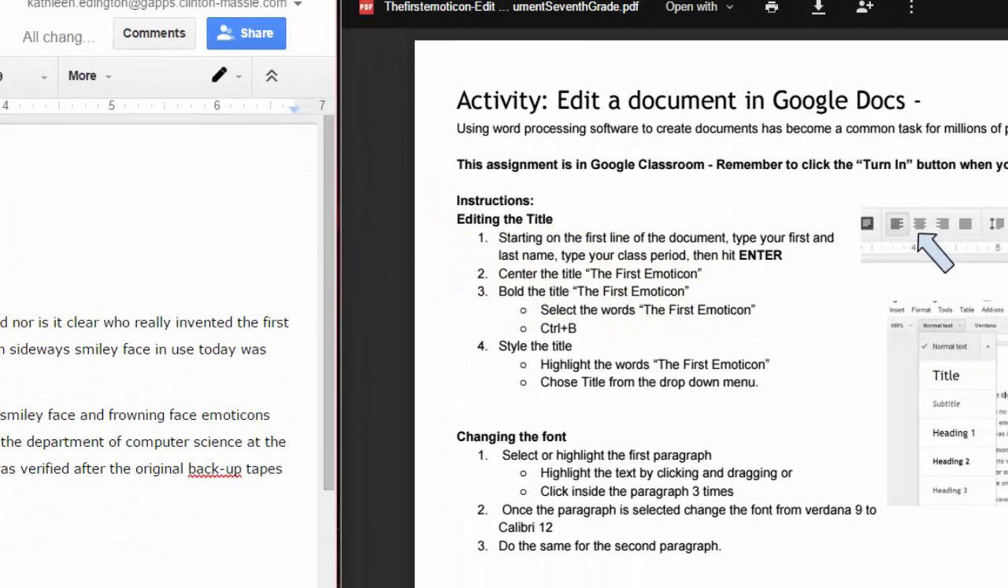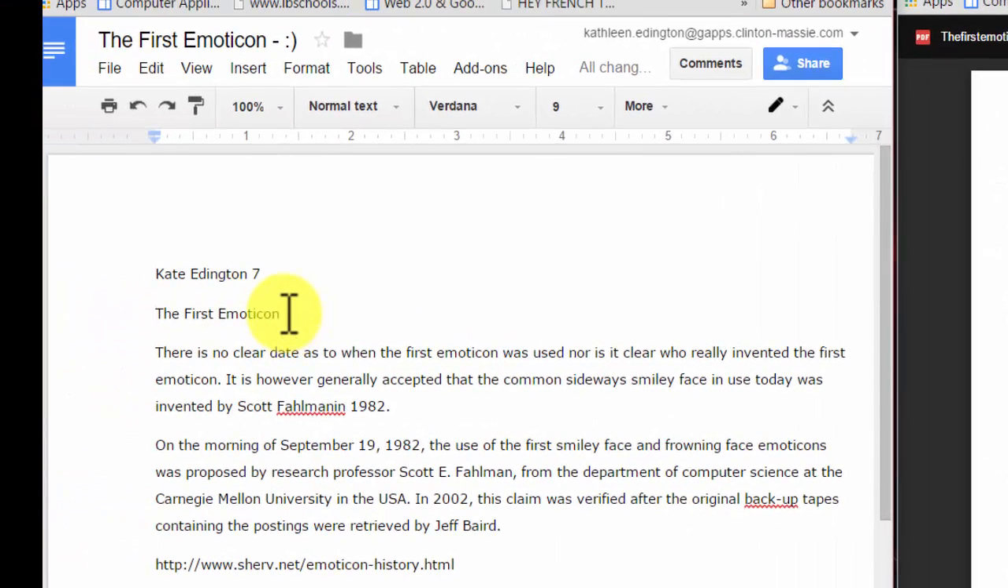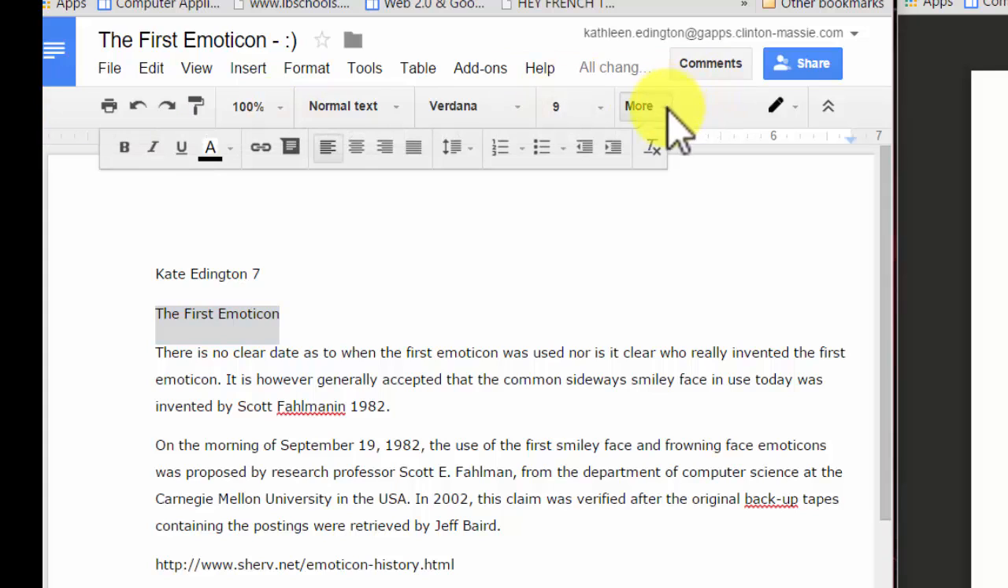Then it says we're going to center the title, the first emoticon. That's number 2. So we're going to center it. I'm going to highlight it first. Then I'm going to come up to the ribbon, up to this menu, and see if I can find the centering. Well, mine's not there, so I'm going to click on More. And if I drag over all these, this one says Center, so I can center it. I can also use a shortcut, but I'm going to use that.